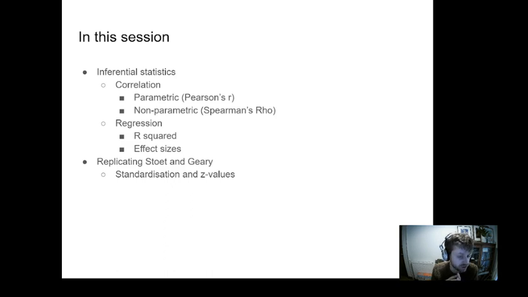And then we're going to try and attempt to replicate a very controversial paper by Stoet and Geary. And we're going to look a bit at standardization and Z values in that.